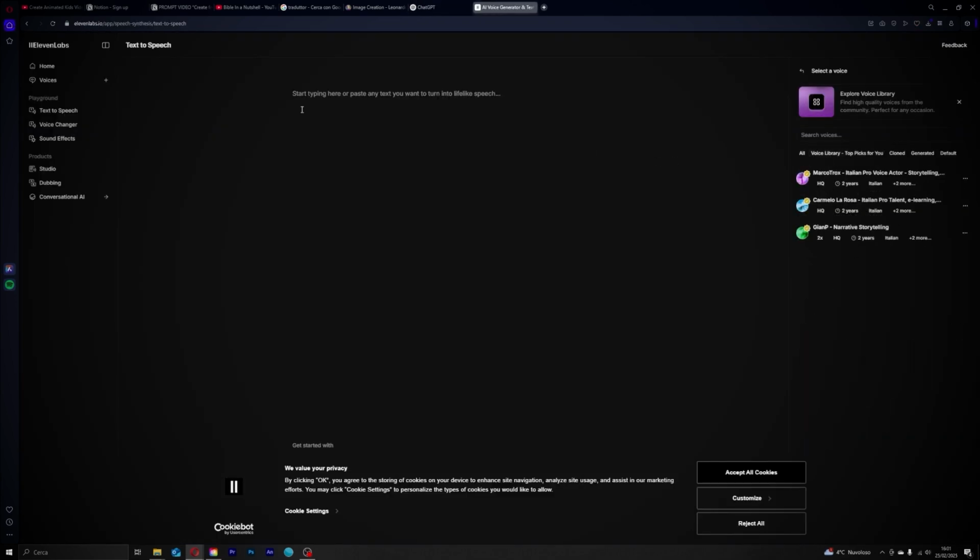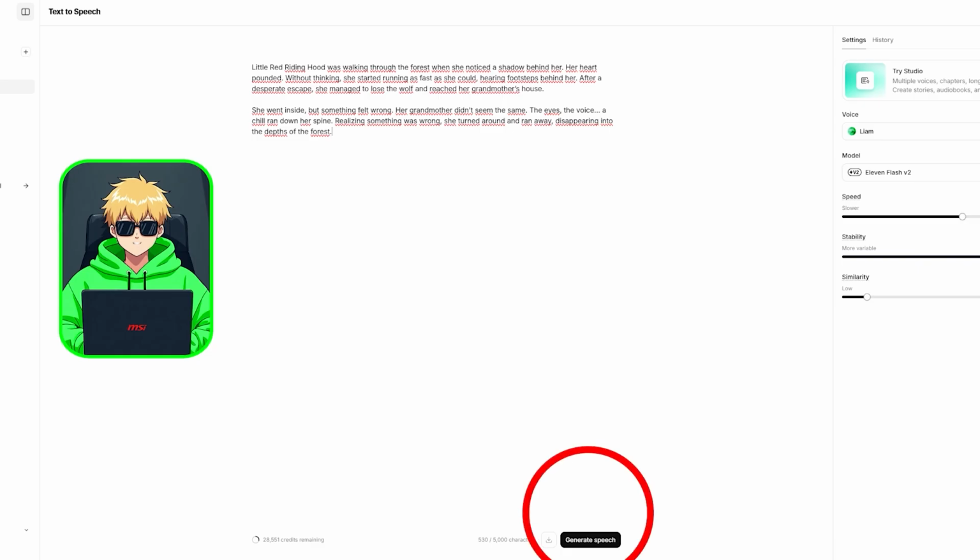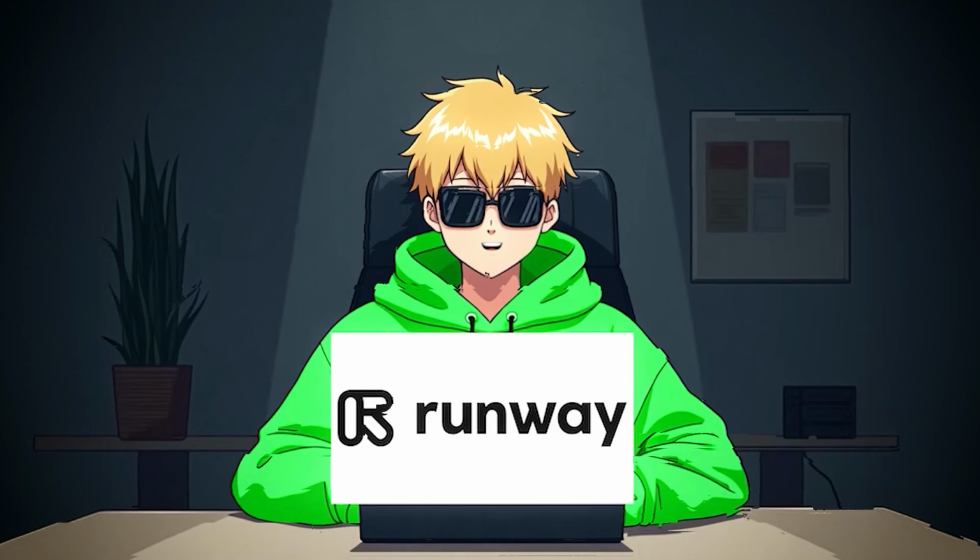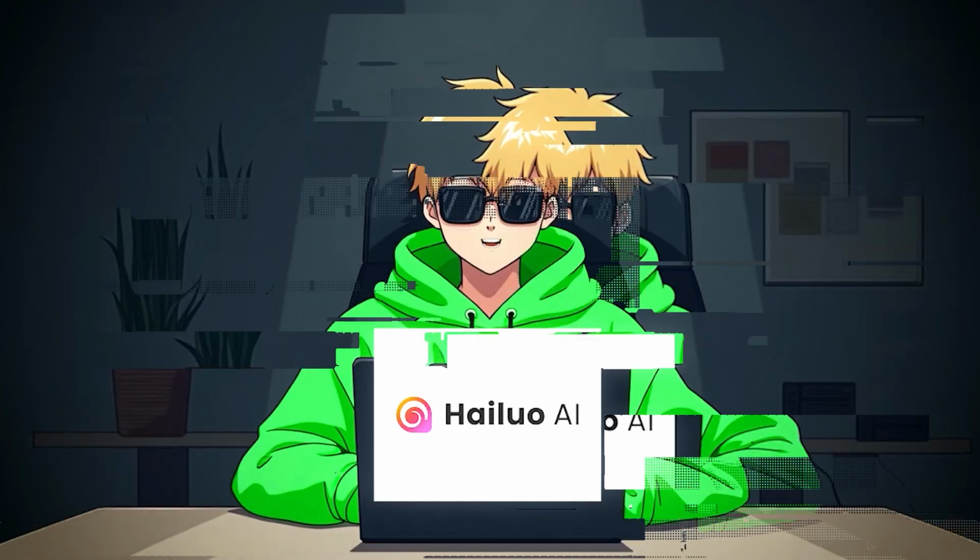After selecting the voice, click on Generate Speech. Listen to see if you like the voice and if there are no imperfections in the voiceover. If you're happy, click on Download. Now it's time to create our video clips using Kling AI. Alternatively, you can use Runway, Pika, Hailuo AI, or Sora AI.